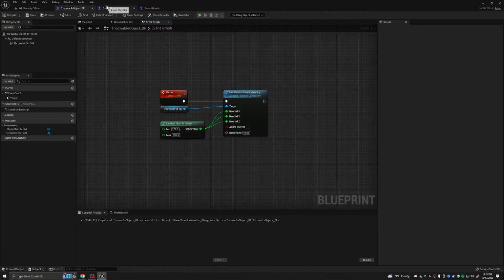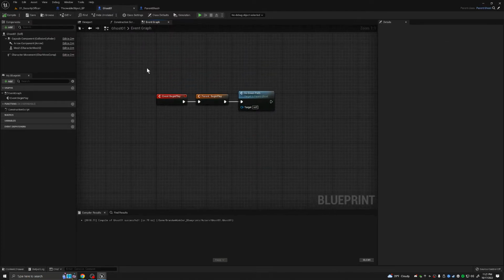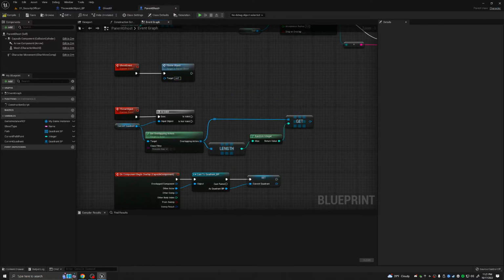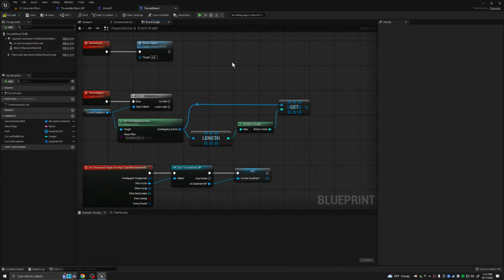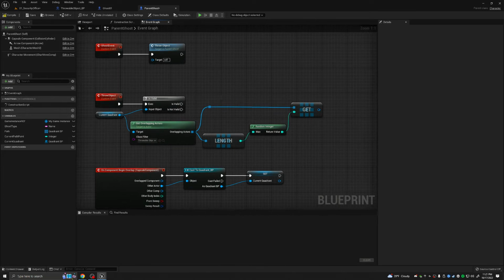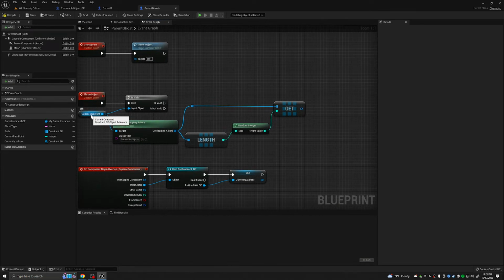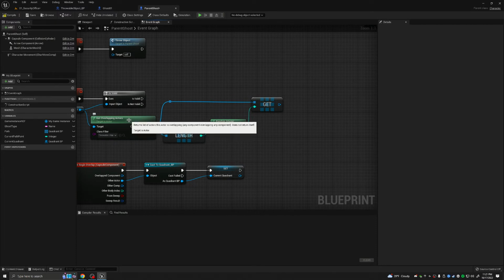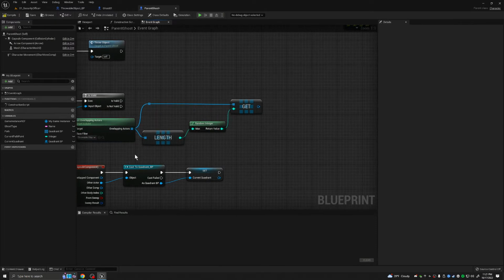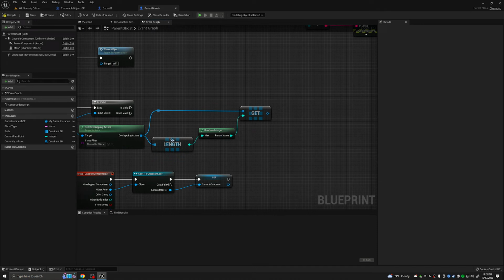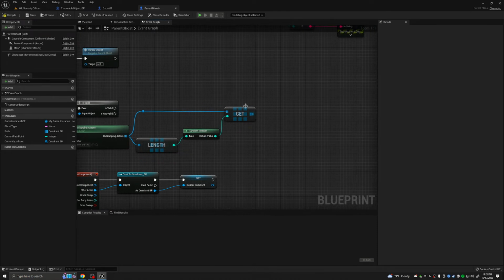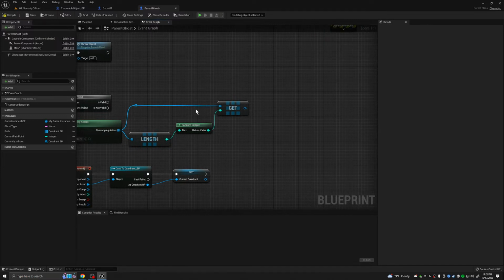So with that compiled and saved, let's go back to the ghost, the parent ghost, and complete the logic we started here. So let's recap really quick. Get the current quadrant, make sure it exists, get its overlapping actors, specifically throwable objects, get a random with a maximum of the array's length, and that's where we're at. We're at get random of the length. So we've got a random object now.